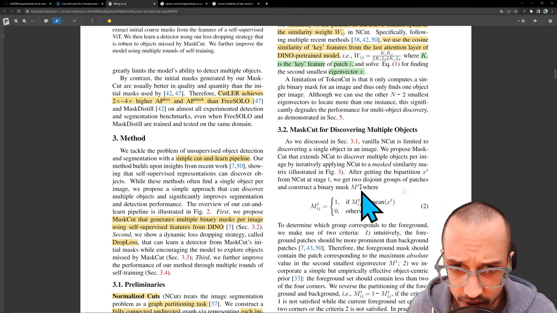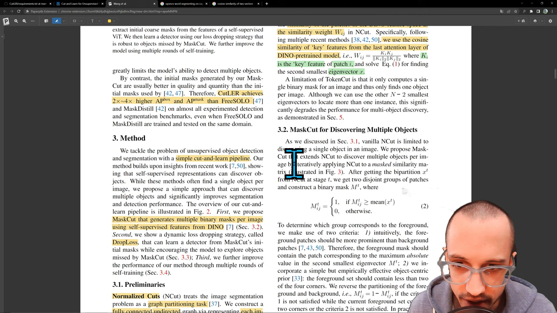Vanilla n-cut is limited to discovering a single object, right? That's what they just described. We propose MaskCut that extends n-cut to discover multiple objects per image iteratively by applying n-cut to a masked similarity matrix. Okay, so it iteratively applies n-cut to a masked similarity matrix.